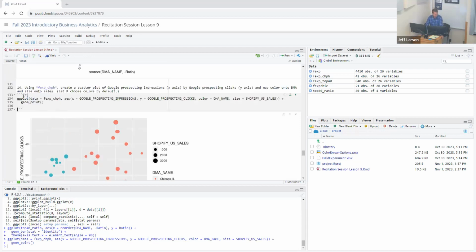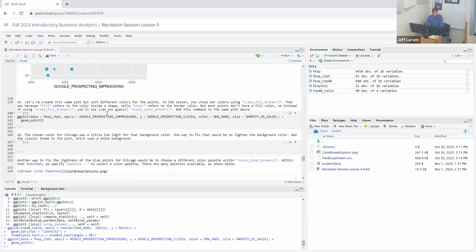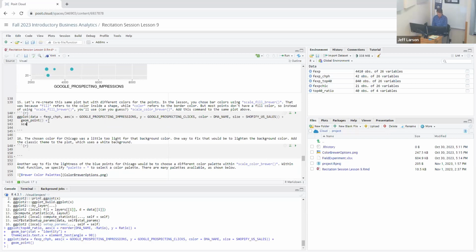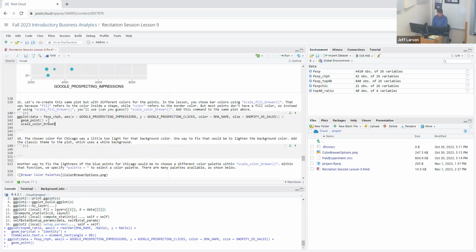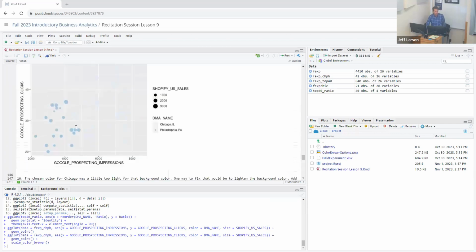Okay, so we want to create the same plot here. But now we don't want to use the default colors. So we want to use scale color brewer because they're points. We want to add this command, which means we literally add it. We're going to say scale color brewer, and then don't forget the opening and closing parentheses because it's a command. Now it's going to give us different colors here.